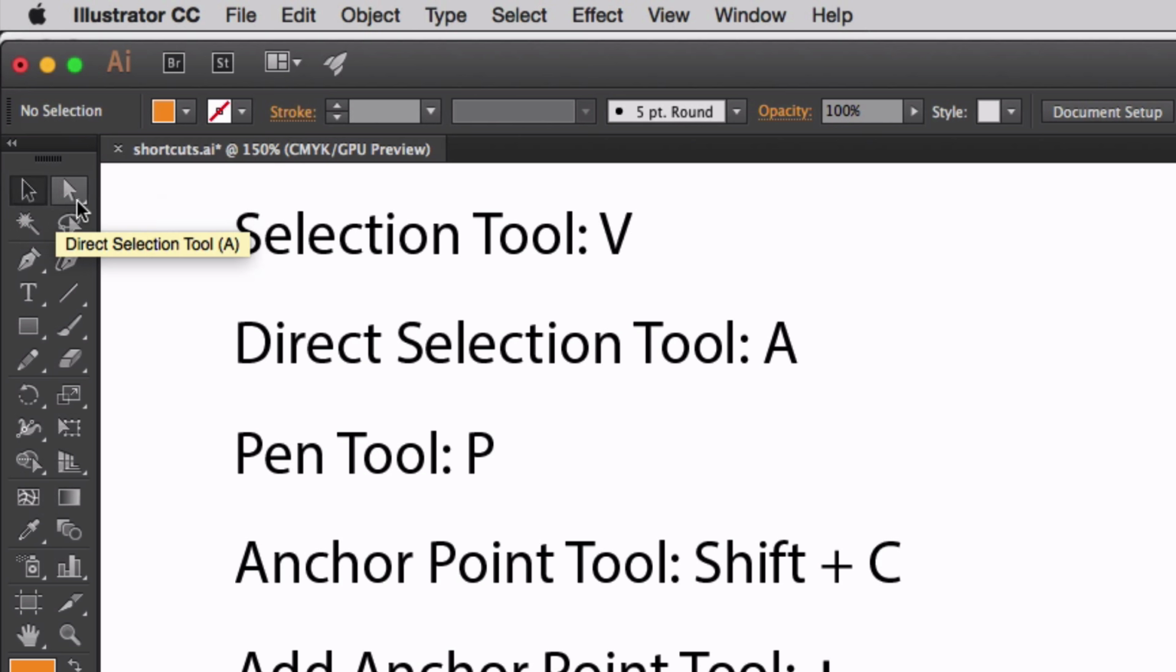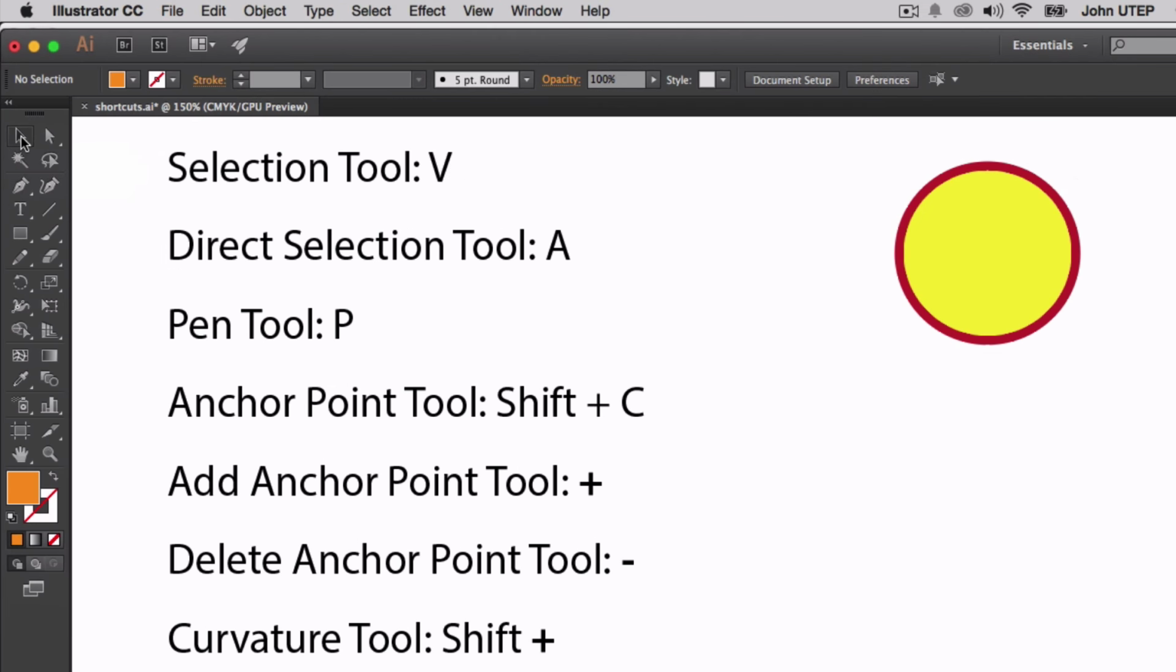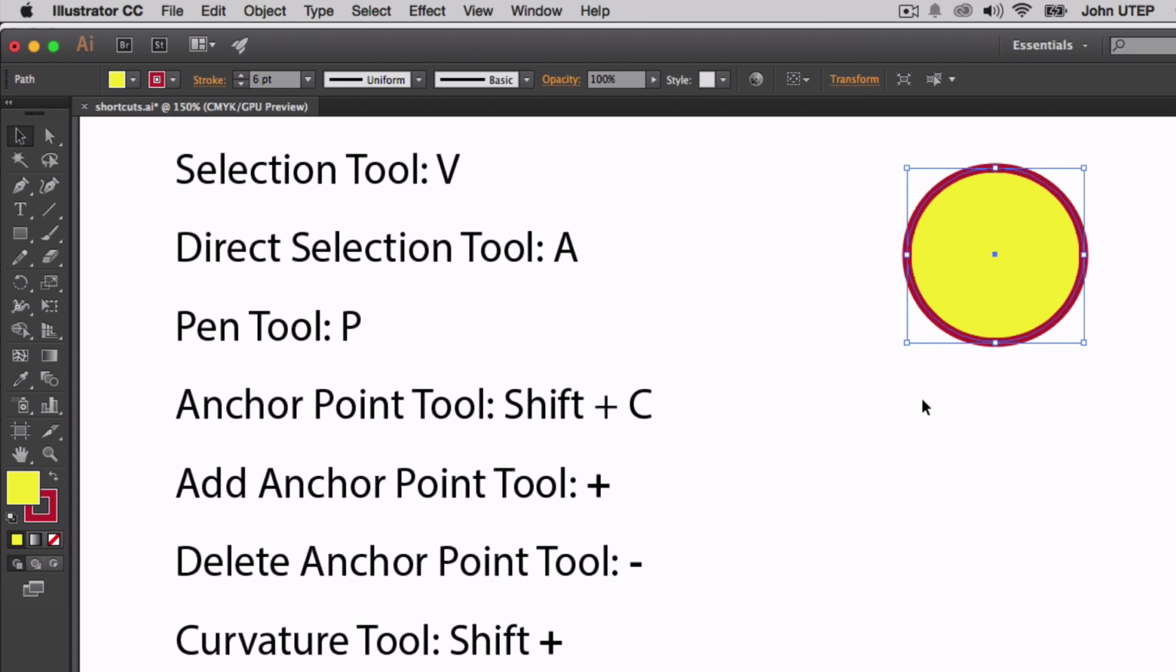Of course, the tools are over here and you can always just click on them and take them from there. For example, the black arrow is the selection tool. If you click on that or hover over that, you'll see the shortcut there is a V. You just press the V key. And the selection tool is used for selecting objects so that you can modify them in various ways.